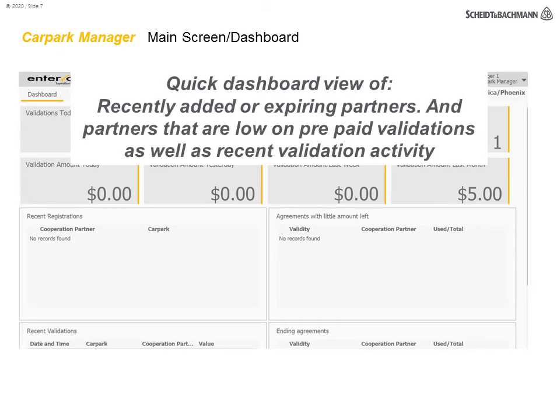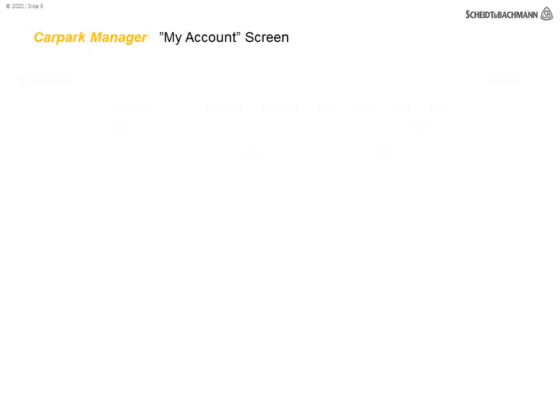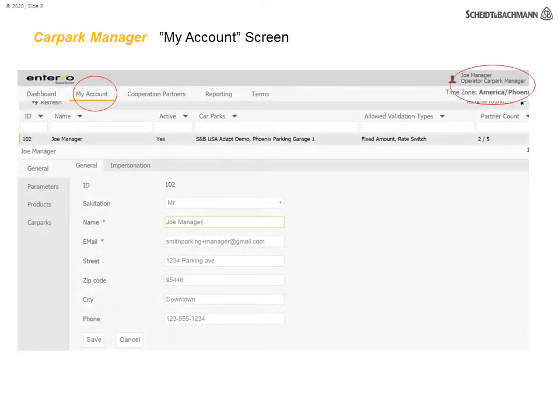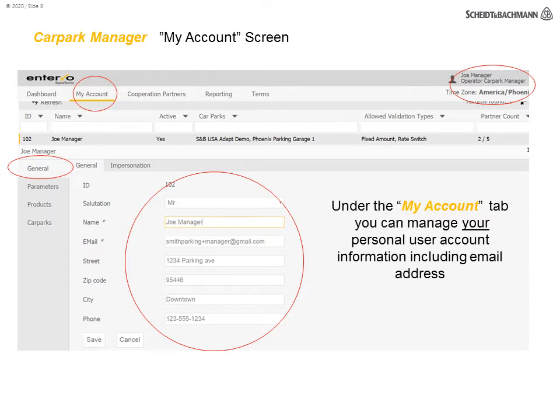The dashboard also has information for recently added or expiring partners and partners that are low on prepaid validation amounts, as well as recent validation activity. Selecting the My Account tab will display your personal information for you, this site-specific manager, including email, address, and phone number.